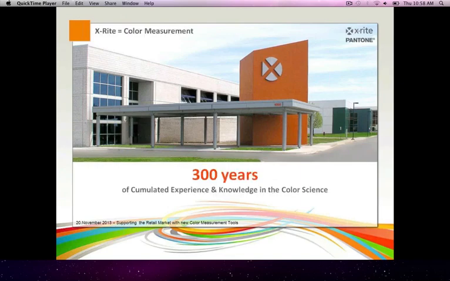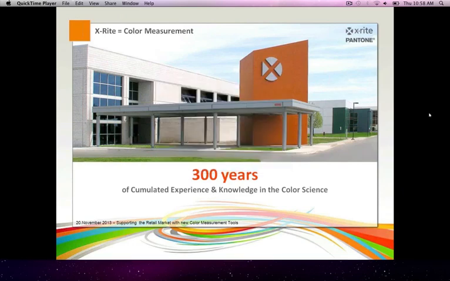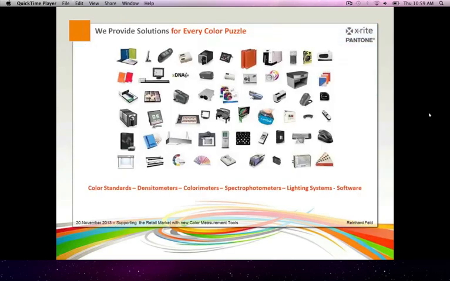X-Rite combines more than 300 years of accumulated experience and knowledge in color science, and we are very happy and proud about this. This includes 250 patents and patent applications, and all this gives X-Rite the most complete portfolio for color measurement industries in all competition. We almost provide a solution for every color puzzle.